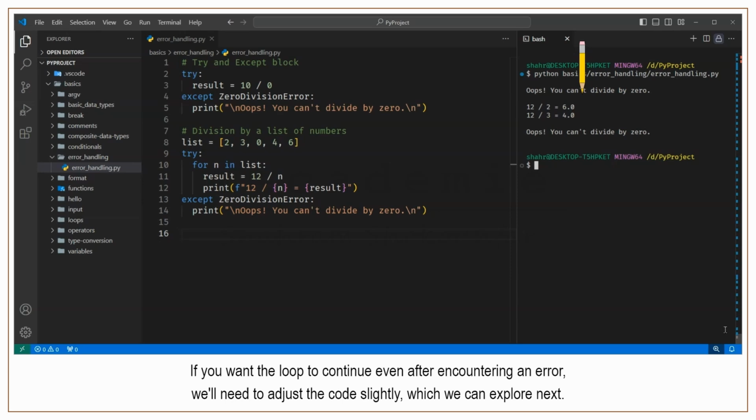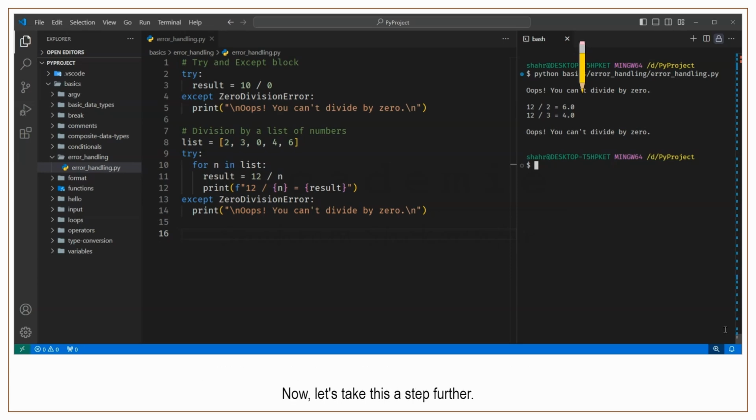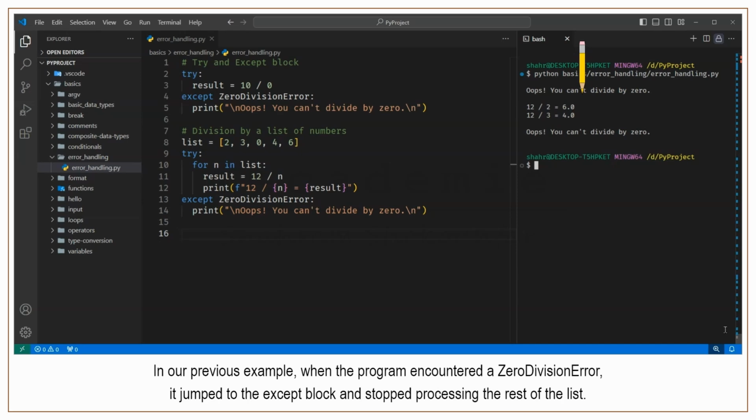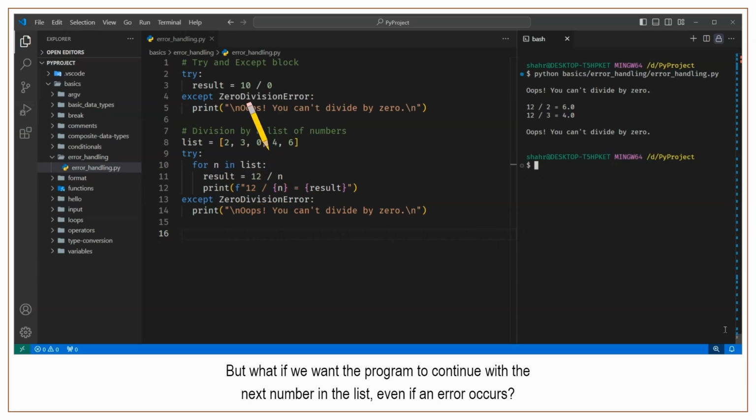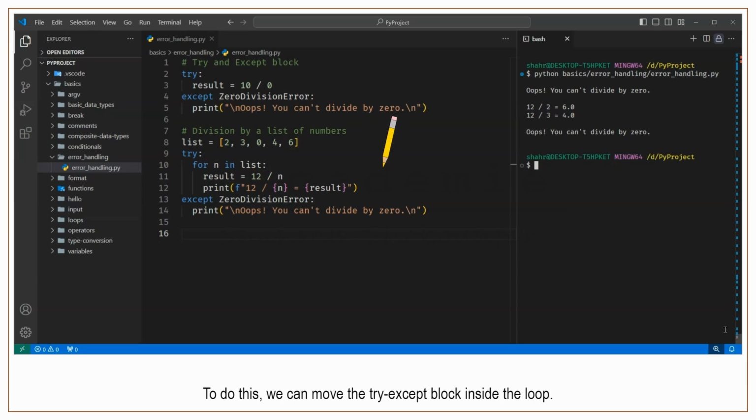If you want the loop to continue even after encountering an error, we'll need to adjust the code slightly, which we can explore next. Now, let's take this a step further. In our previous example, when the program encountered a zero division error, it jumped to the except block and stopped processing the rest of the list. But what if we want the program to continue with the next number in the list, even if an error occurs? To do this, we can move the try except block inside the loop.